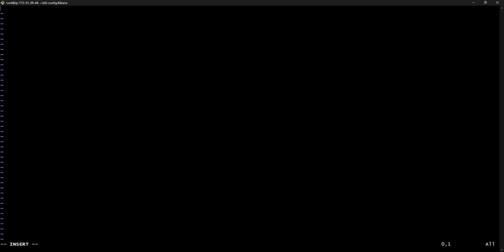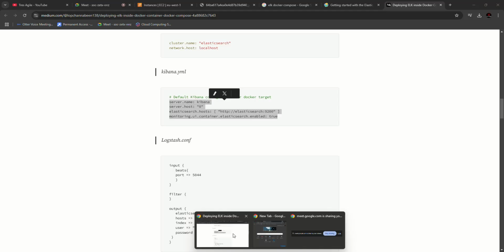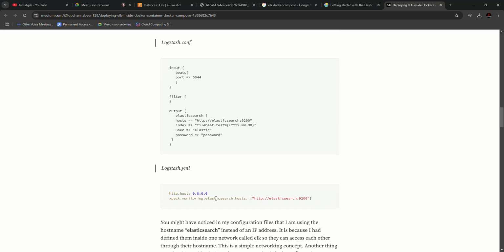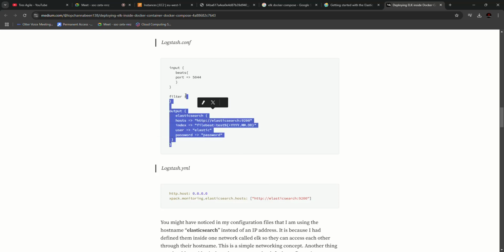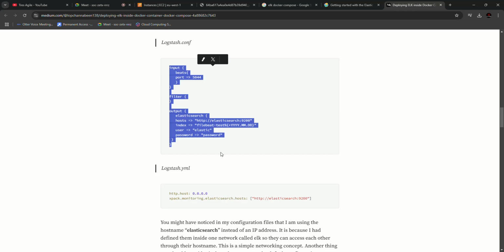Paste the content. So ELK, Elasticsearch and Kibana are done. Now you know what I have to do. Logstash. So Logstash has two files. One is a YAML file and another is a configuration file. The YAML file is to integrate with other stack tools, Elasticsearch as of now, because it needs to connect to Elasticsearch to process the logs, right? That's why. And this configuration file is how it processes the logs to Elasticsearch. So we need these two files.